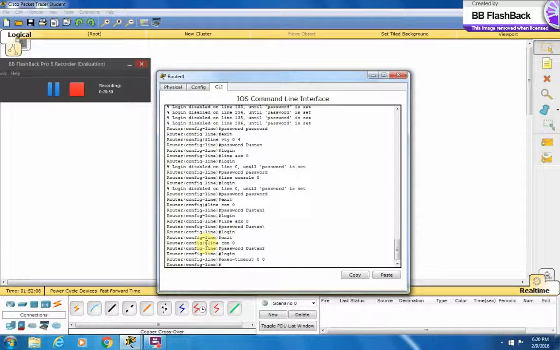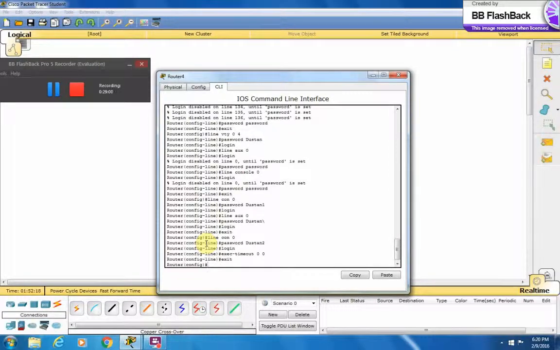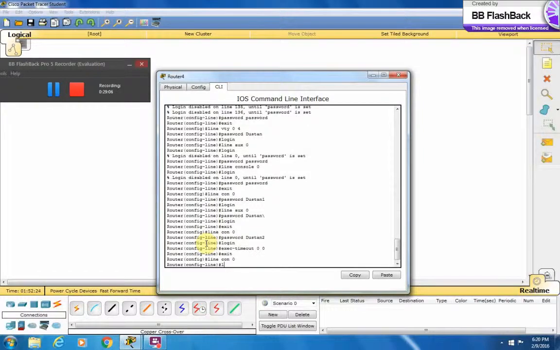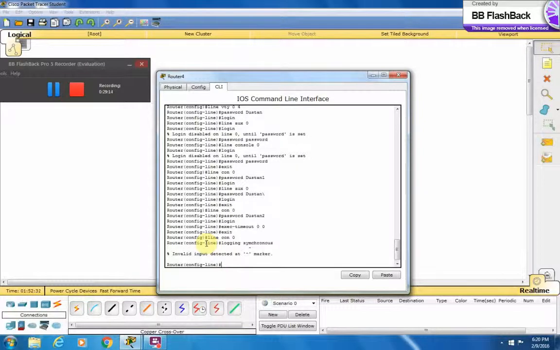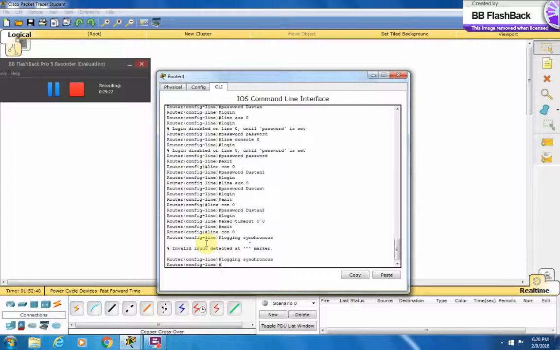Now the last thing we want to set is the console prompt to not overwrite the command you're typing with console messages by using the command logging synchronous. Exit out, you're in config mode. You would type line con 0 and then logging synchronous. Didn't like something about that. Probably because I misspelled it. There we go. Logging synchronous. And that's all the commands that we need to know for setting passwords.